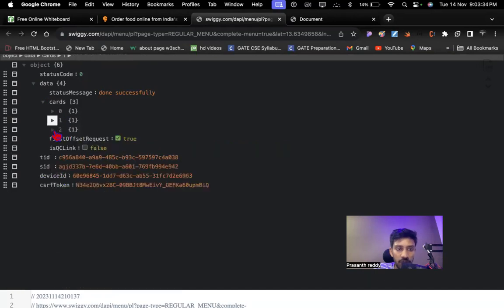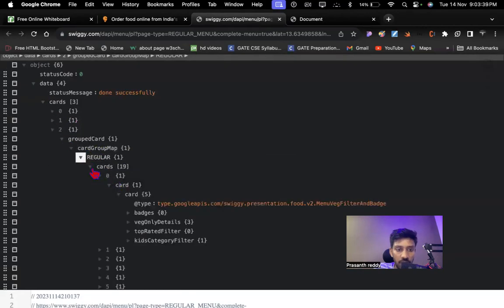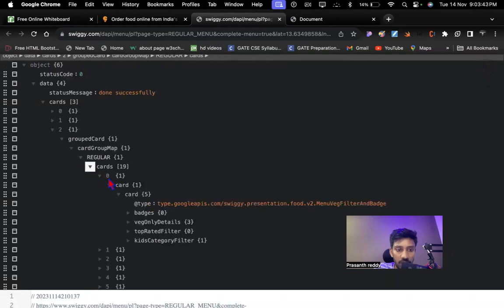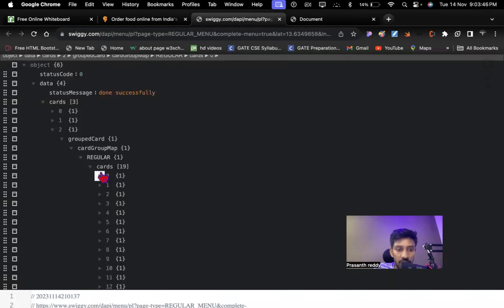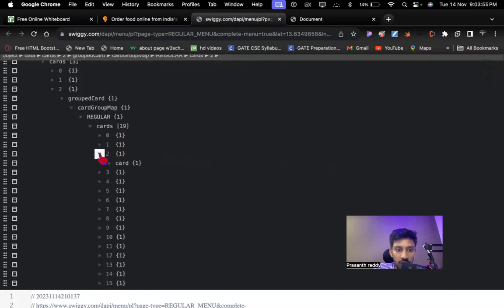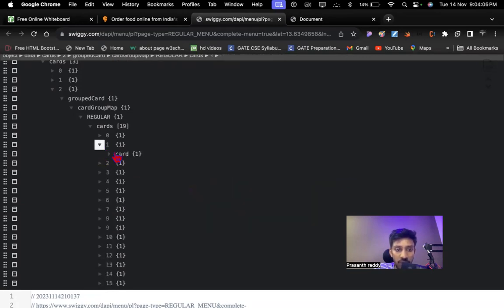Okay. Let's open this cards of 3 of 2. Regular. Cards of 19. Cards of 0. See, now we get the data. Here it's a regular. Let me open up this. Not this one. Let's go inside this cards of 2. Item cards, 4 item cards. Okay, it's mocktails. Title is mocktails. We don't want the mocktails also. Let me open the first one.